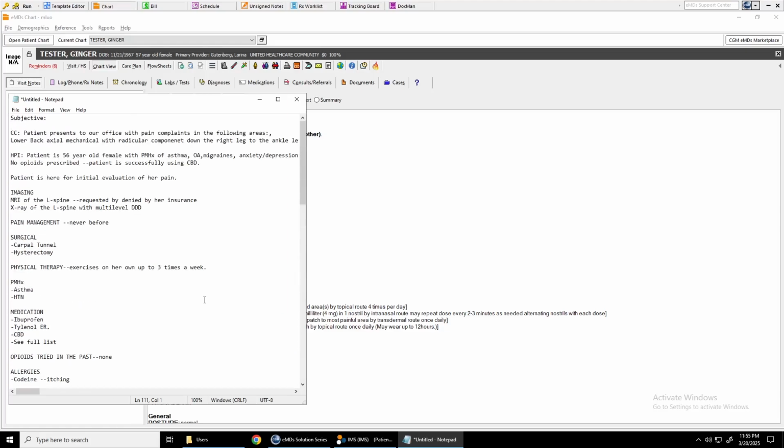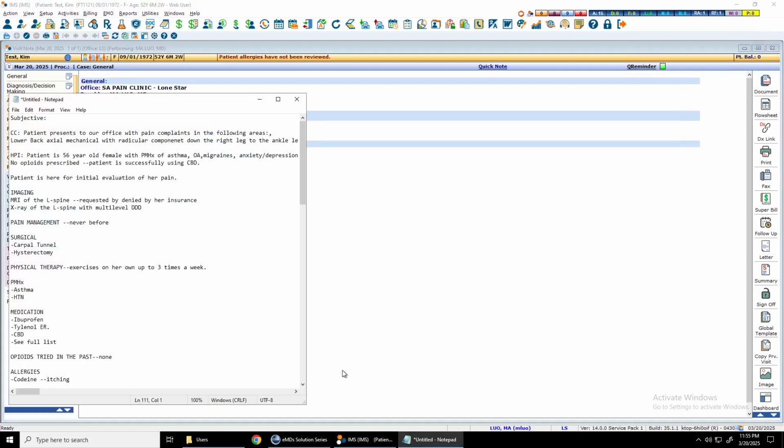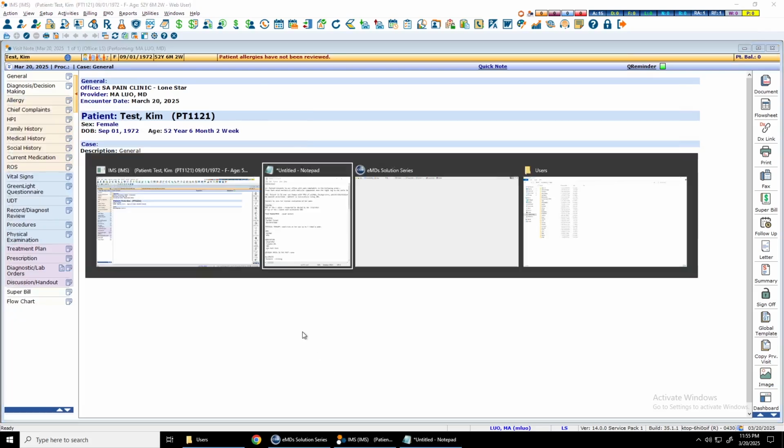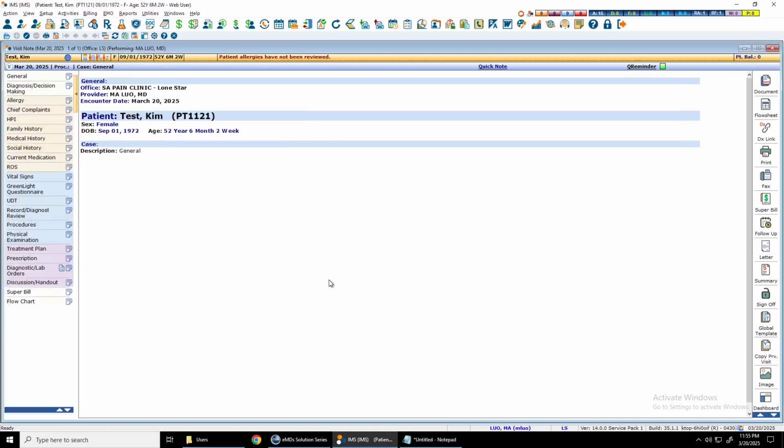Why am I doing this? Well, EMD will not let you minimize very well or change tabs without having you go back and re-log in. But IMS lets you do that very well. A shortcut I usually use is Alt-Tab. Alt-Tab will get you back and forth between the two tabs, and then it gets pretty easy, right?